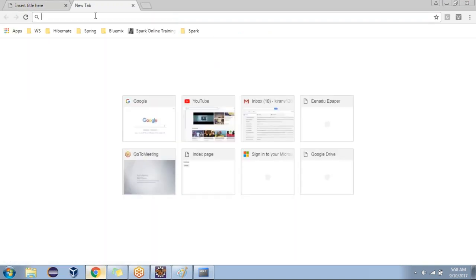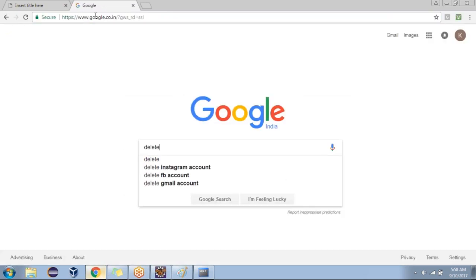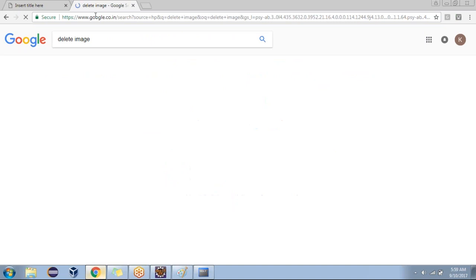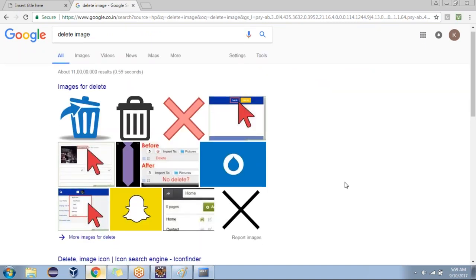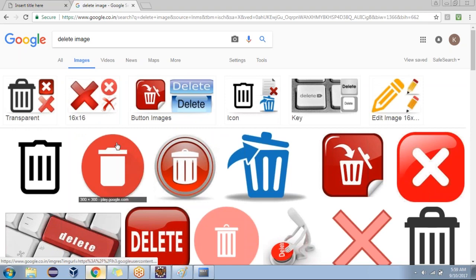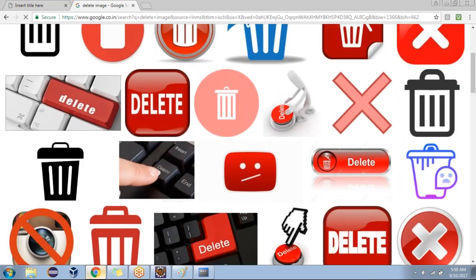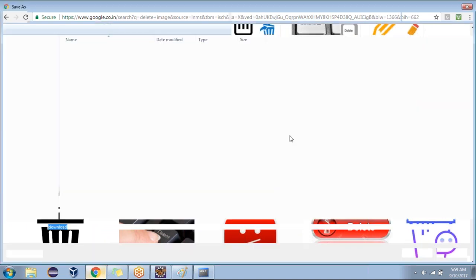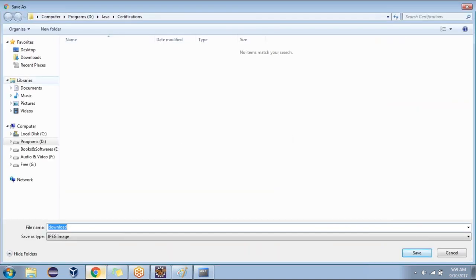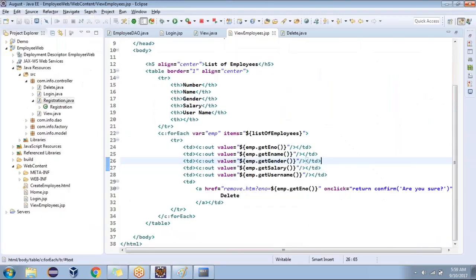And instead of using this hyperlink, I want to use a button. Just download one button. Go to Google, search delete image. I'm going to take some image buttons. You take any one button here. I'm taking this. Save image as, on the Desktop, delete.jpg.